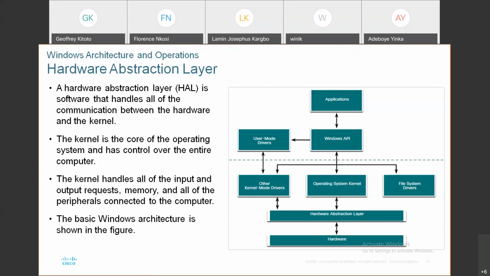They're being coordinated. So the kernel is the core of the operating system and has control of the entire computer. And the kernel, in this case, handles all the input and output requests, memory, and all the peripherals connected to the computer. So the basic Windows architecture is shown in the figure, what has been illustrated here, and how it is operating.